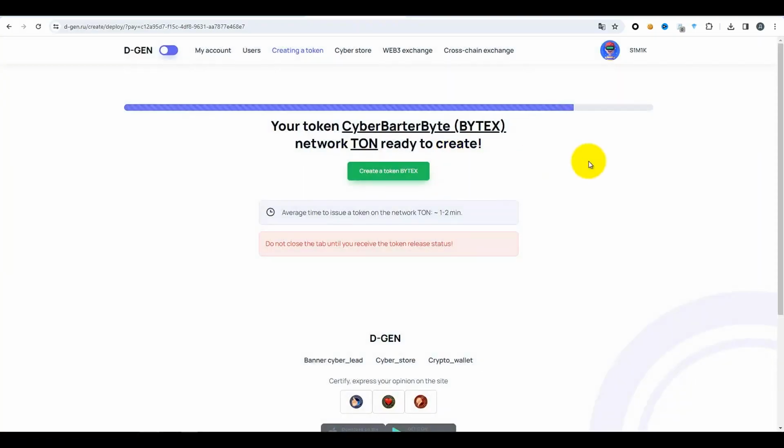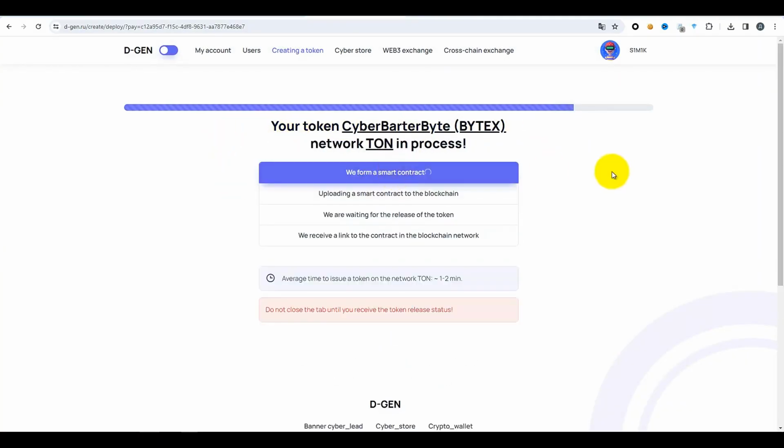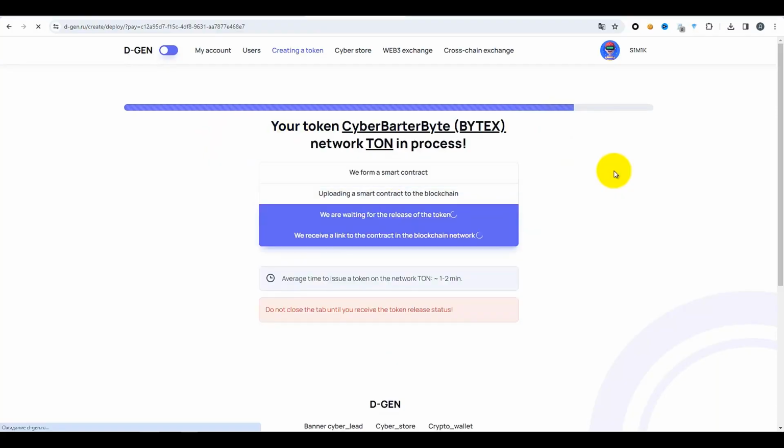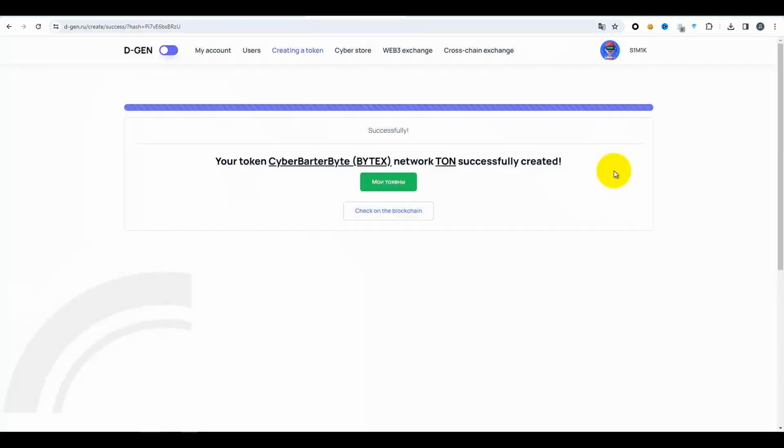Yes, the payment went through. The token is ready to be created. Click on the Create a Token button. And here we have the creation process. It literally takes about a minute or so. Let's wait. And it's all set. The Cyber Barter Byte token was successfully created. Let's now go back to the dashboard.